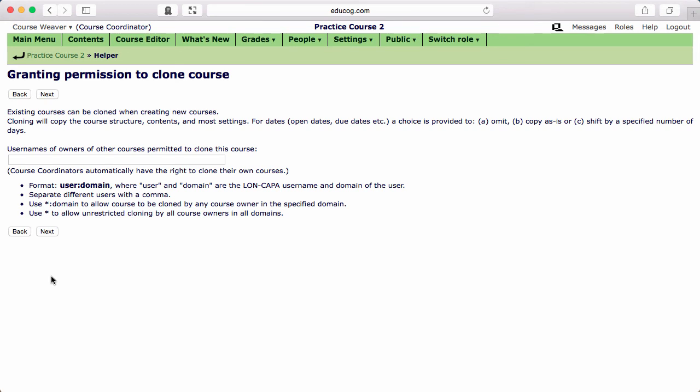Lastly, a big part of LON-CAPA is the open sharing community. Here you have the option to decide who can clone your course to use as their own. I suggest you add a star, which allows anyone on any server to clone your work. If you leave the field blank, then only you have permission to clone the course.